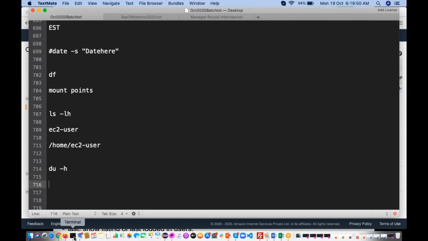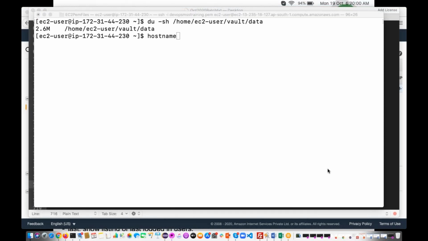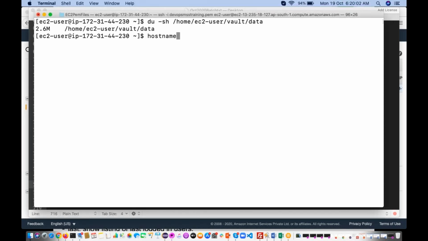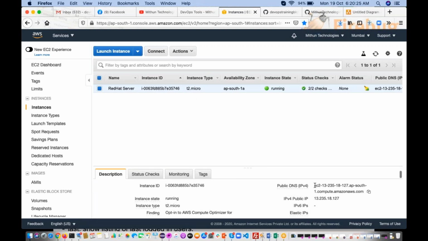So now I want to display the host name. Each server has a host name and IP address. How to display the host name? Using the hostname command. It is going to display the current host name. If you want, you can verify it. See, go here. You see here, this is your host name.